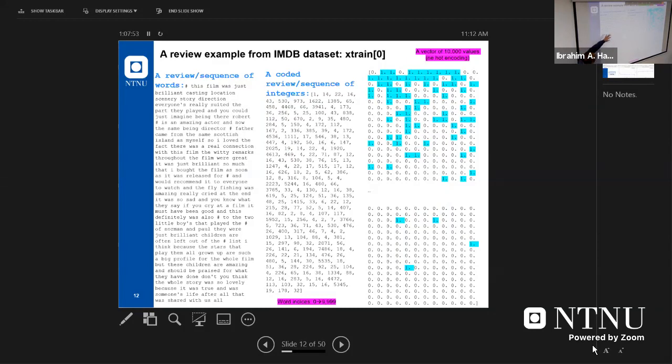So this is one example. A review is a sequence of words, but remember, the size is different: sometimes it's short, sometimes it's long. So we will code it, replacing each word with an integer value. For example, this will be replaced by 1. This is a sequence of the most common words.